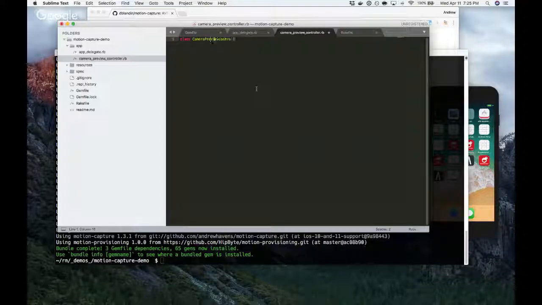Camera preview controller. It can be a subclass of UIViewController. And in our viewDidLoad method, we're going to set up a preview.